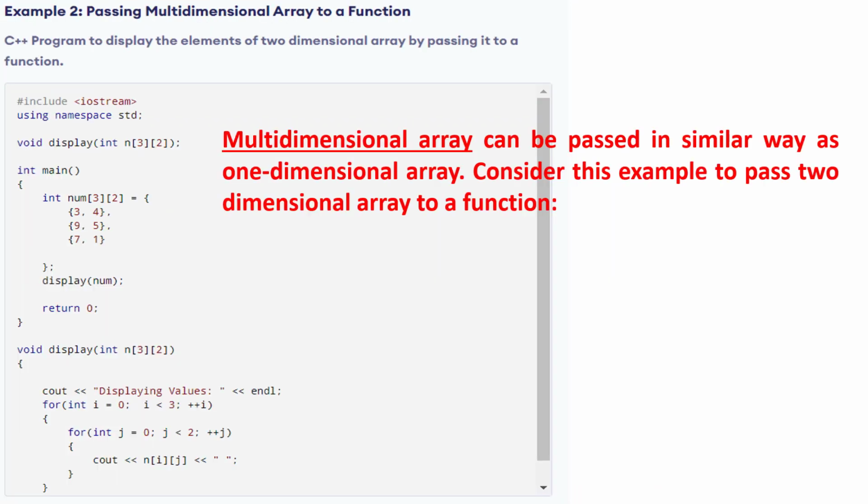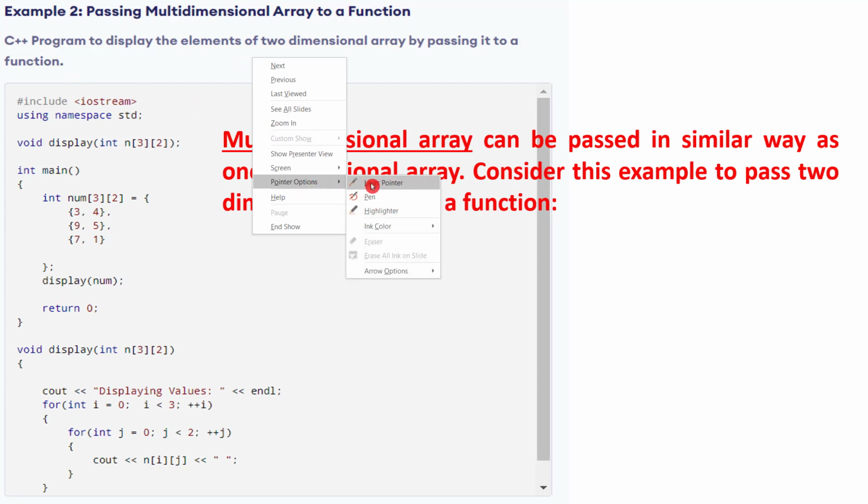Similarly, for calling a multi-dimensional array the procedure remains the same. Only in the case of a multi-dimensional array, you will have two for loops, integer i and integer j. That is the only difference. Passing a multi-dimensional array to a function: a C++ program to display a two-dimensional array by passing it to a function.